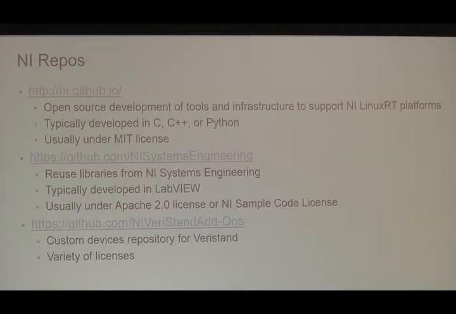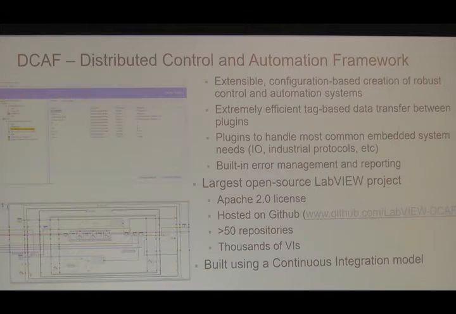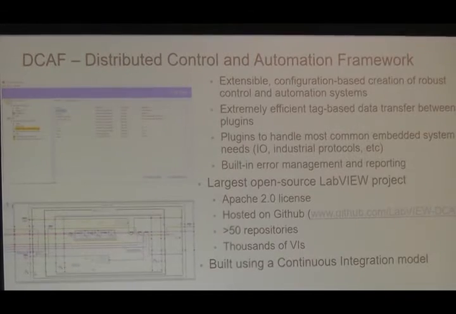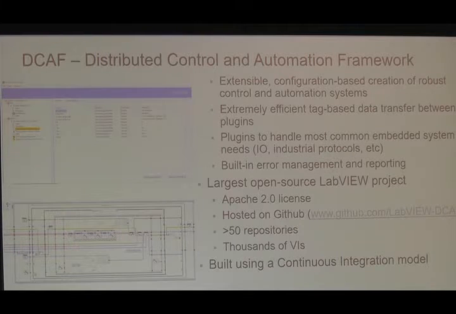But besides these, the one I want to talk more about, rather than giving a generic, boring presentation consisting only of PowerPoint SmartArt diagrams, is this one, the Distributed Control and Automation Framework. Have you heard of this thing? A few of you have. Yay! You've probably been to some of my presentations. So this is, to my knowledge, the largest open source LabVIEW project on the planet. We're over 50 repositories, thousands of VIs, all hosted on GitHub under an Apache 2 license. Meaning you can download this, put your logo on it, and sell it, and we don't care.